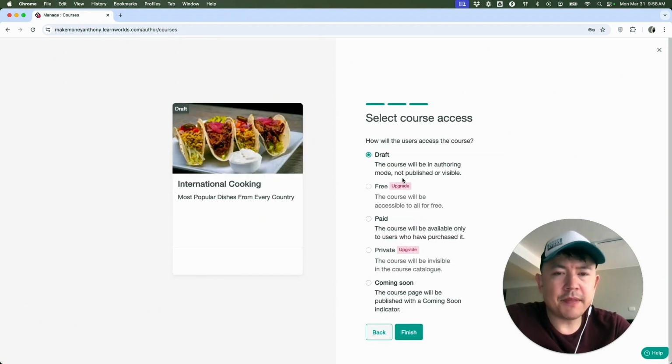Okay, so here you can go ahead and set up the access for your course. You can have it draft. So this is basically in progress. You can have a free course, a paid course, a private course. So only certain members are going to be able to access it. And you can do it coming soon. So for me, I'm going to go ahead and leave it in a draft and click on Finish.